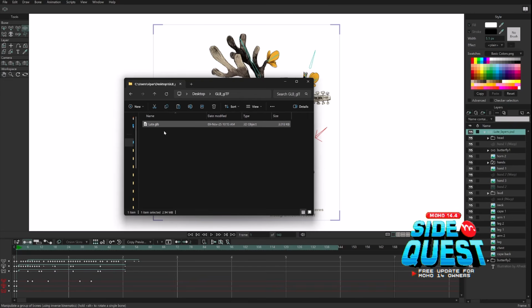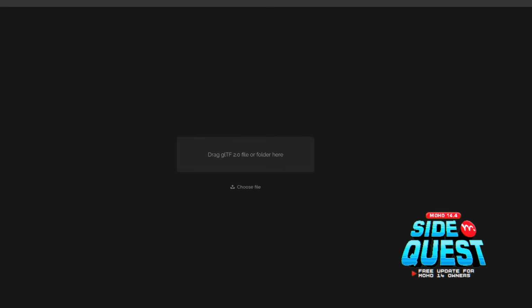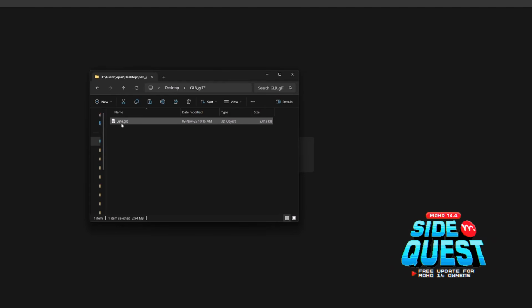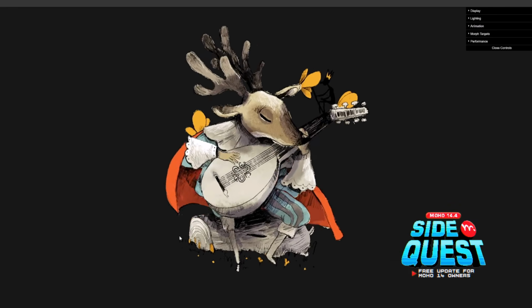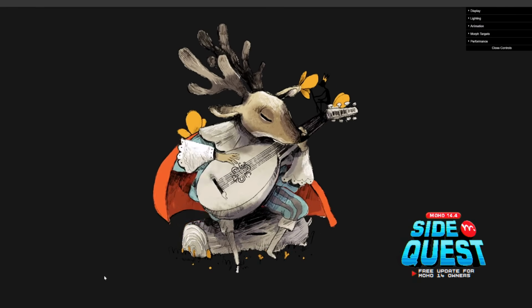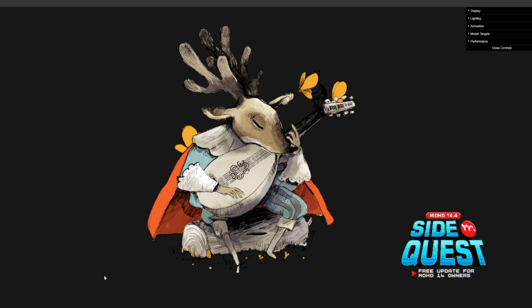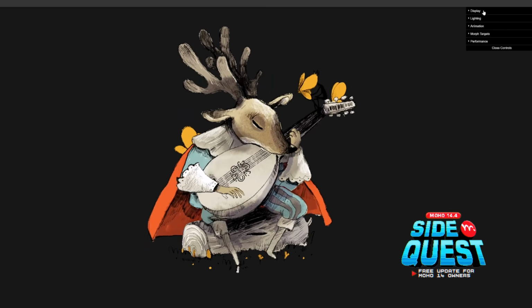If you want to test this, I recommend you check the glTF viewer. This is an online tool that allows you to check glTF and GLB files. So I can simply take my file here, drag it on top, and now you can see the character moving here. Okay, but this is not an image sequence. This is the actual rig of the character.